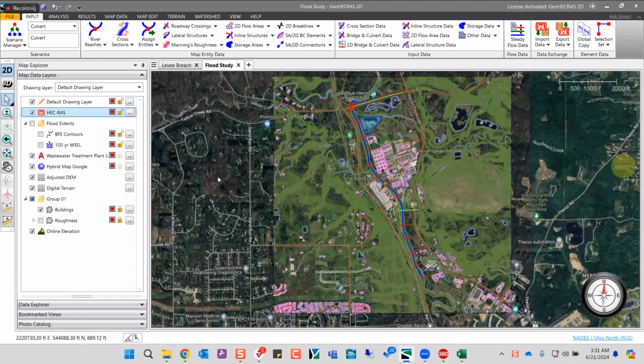Now let's go ahead with the 2D model. So for the 2D model, I'm going to create a new scenario, a new plan within the same project itself in the flood study. So I'll go over to the scenario manager. Now click on new. I'll create a 2D model here, 2D flood study.